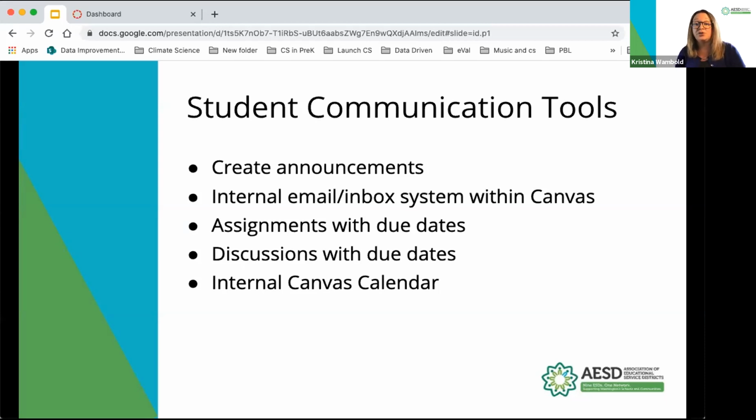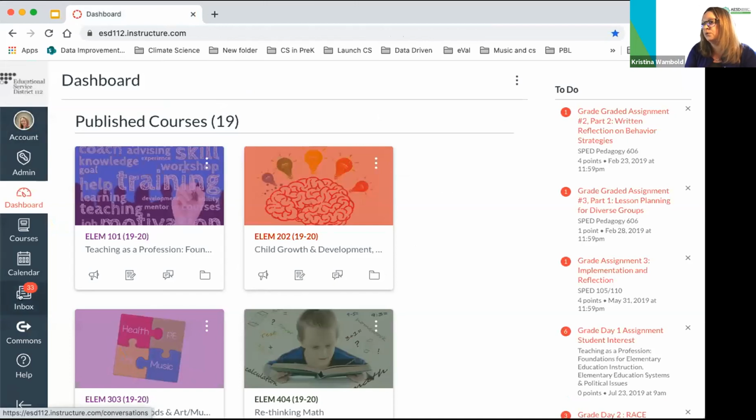Canvas has its own internal inbox system, which connects to your email. So for me, I get all of my Canvas email within my Canvas installation, and I don't send it to my personal email or my work email to clog up my inbox. Those are set up at a notification level and how you want to do it. If I go into the live session here, I can show you my inbox.